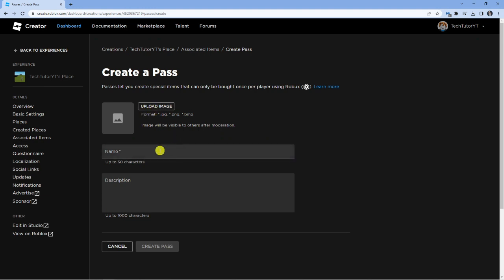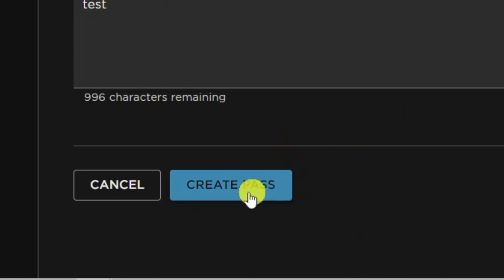You can upload an image, name your game pass, and of course write a short description. As you can see, I've filled in this form, so I've got my image set up and I've just put test and test in the description, but of course you can put whatever you want for this game pass. And then once that's done, just come down and click the blue Create Pass button down here at the bottom.